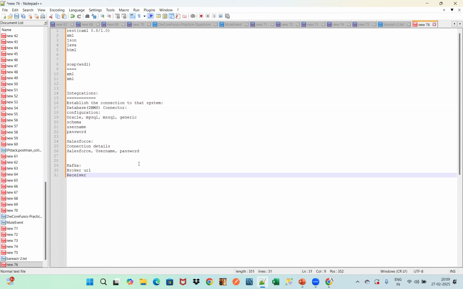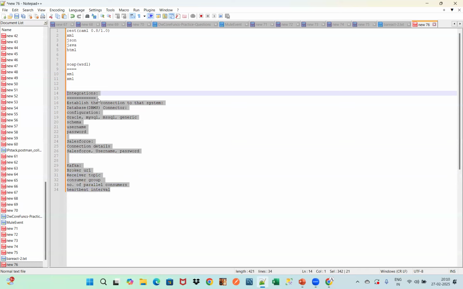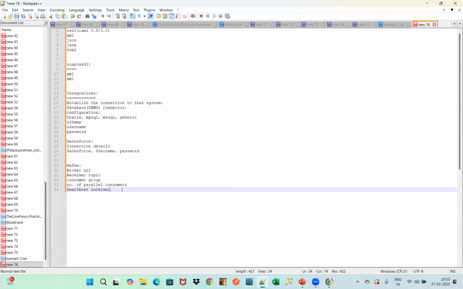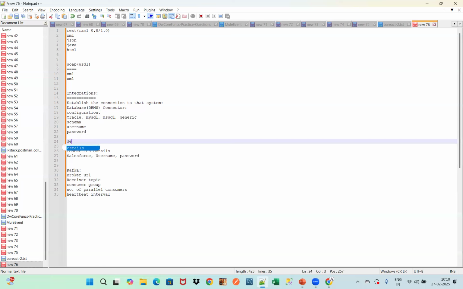So this is about some kind of integrations, guys. To establish integrations with the database, Salesforce, and Kafka, we have the database connector, Salesforce connector, and Kafka connector. And these connectors require two things. One is configuration, that is called connection details. And the other one is dependency. Please remember this point as well.